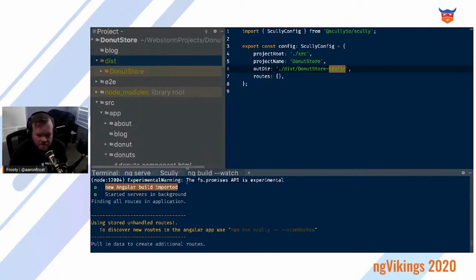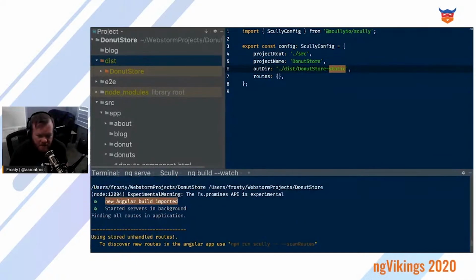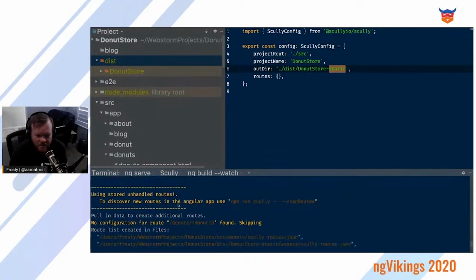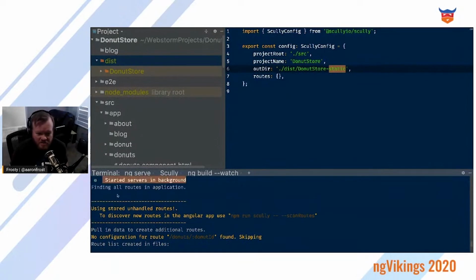It's just an ng build. I didn't do production mode, I just did ng build. It says, hey, I'm going to import that build output, and then I'm going to start the Scully servers. And then it says, hey, I'm going to go ahead and discover all your routes, right?